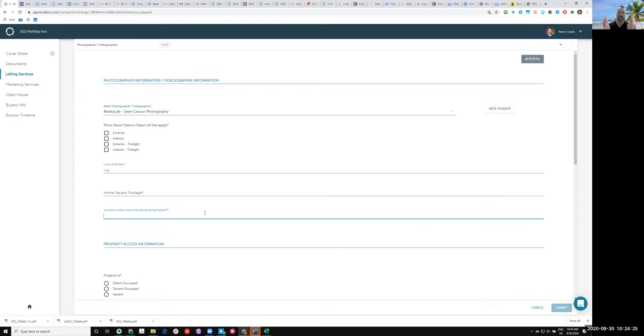Remember that 600 hours a year of time savings? It's through things like this, okay? So you'd say things like, please feature backyard, pool, pavilion, and man cave and garage. Something like that, right? But just things that you want to make sure aren't forgotten, okay?